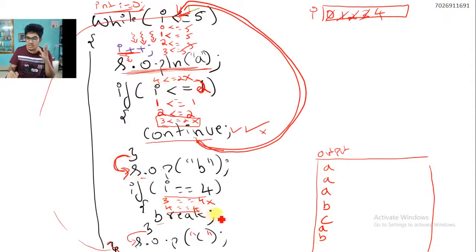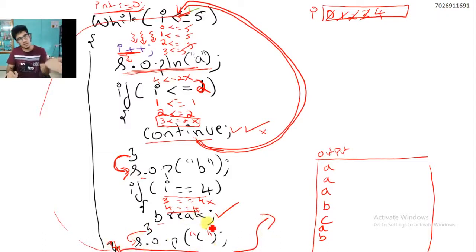If the condition is true, you are telling break. What will happen when you see break? When you tell break, can you see this is the closing bracket of while loop? Control will come out of the while loop like this. Your while loop will end. So I hope you have understood what's the tracing here.